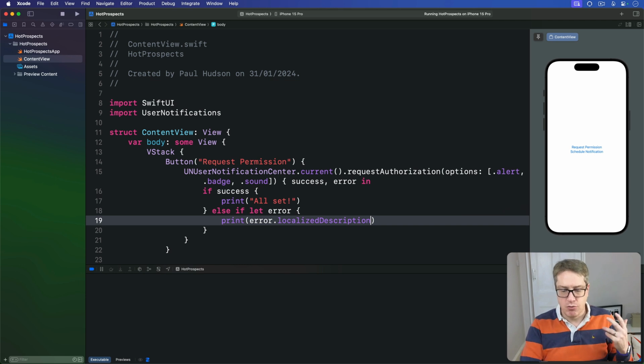Now, if the user grants permission to us, then we are all clear to start scheduling notifications. Even though they might seem simple, Apple breaks them down into three parts to give maximum flexibility. The content of the notification is what should be shown. It can be a title, a subtitle, a sound, an image, and so on. The trigger determines when the notification should be shown and can be a number of seconds from now, a date and time in the future, or a location, geofencing.